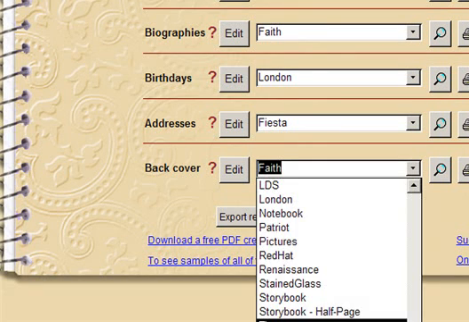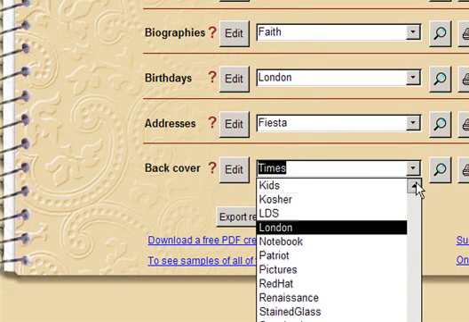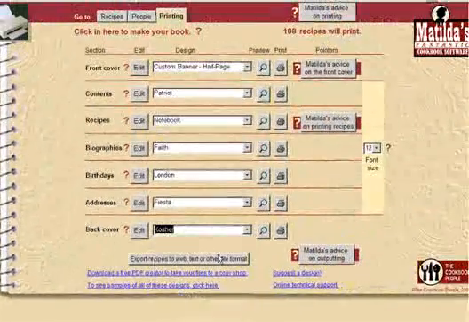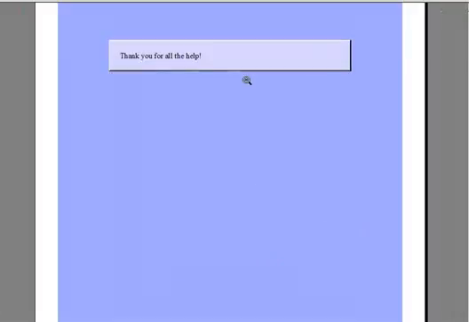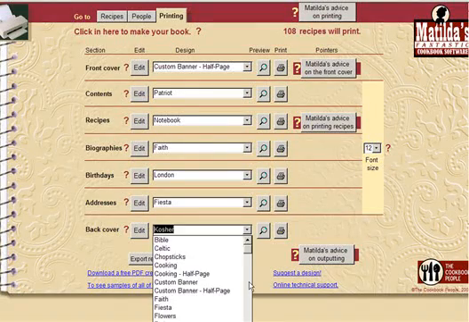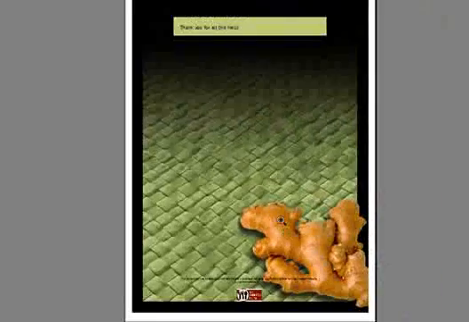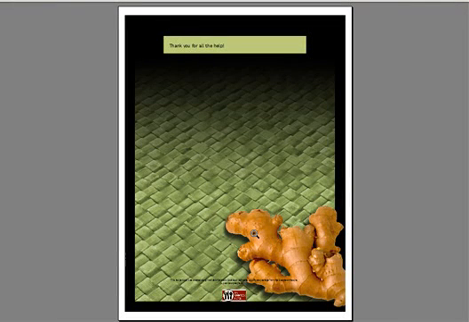Let's see here. How about time? Well, the time is a little boring. That's the one that's designed to condense it down into the smallest amount of space. Let's look at it and say kosher's a nice one. Let's take a look at that. Oh, actually, that one's a pretty boring one, too. How about chopsticks? I like chopsticks. There you go. Okay, as you can see, it looks a little better with a little more text, but you get the idea.